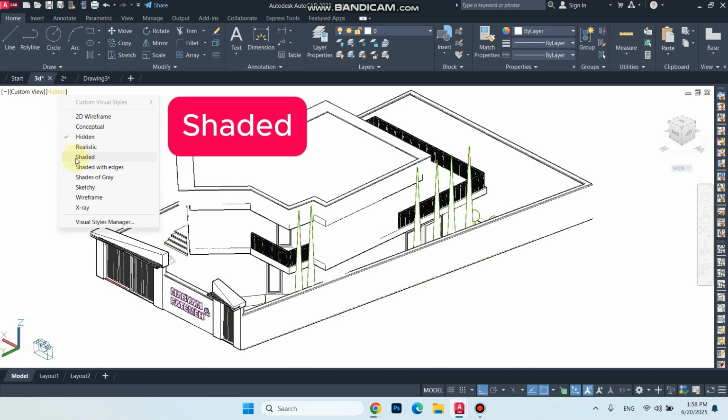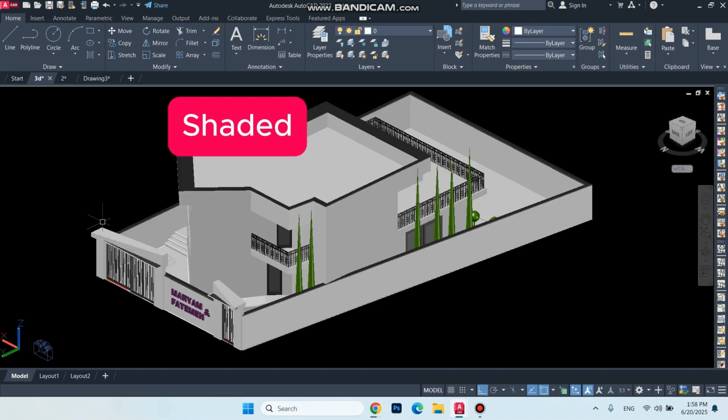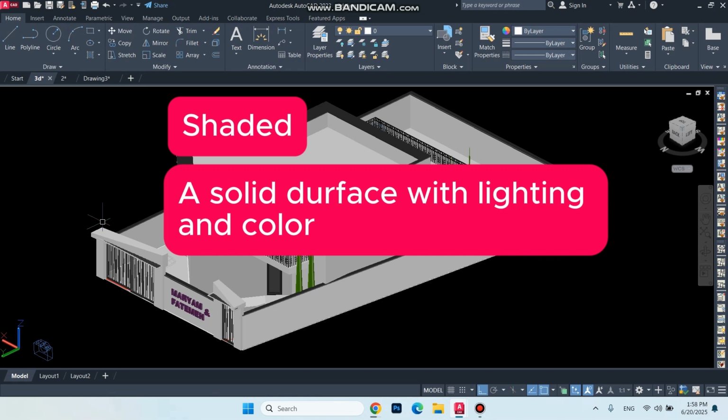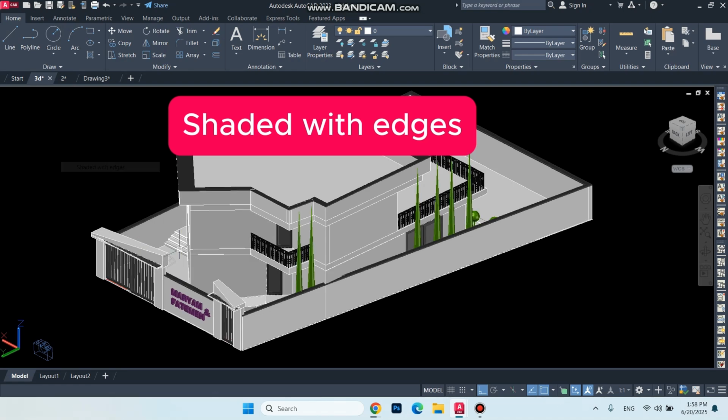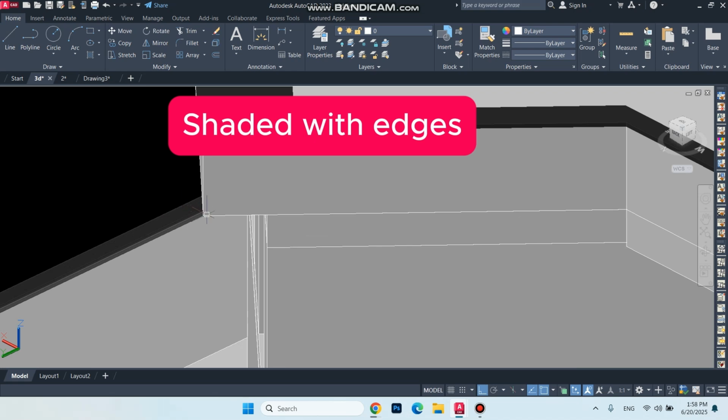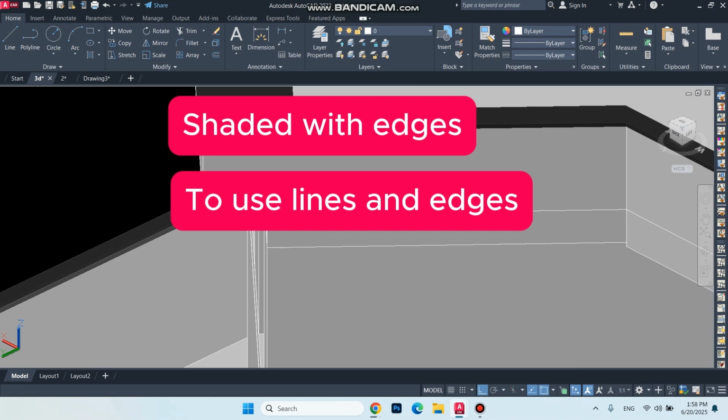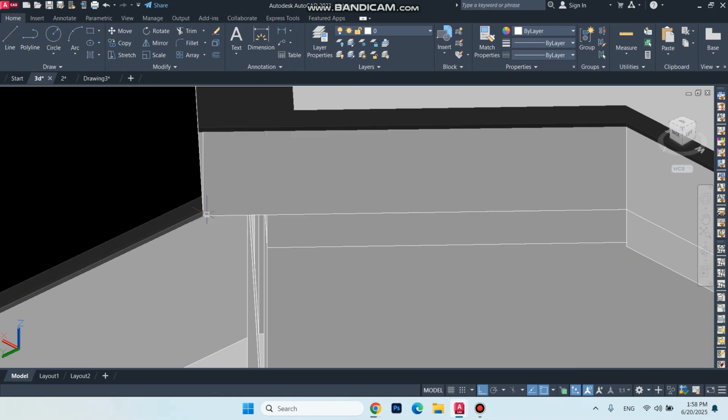And shaded. As we mentioned earlier, this gives your model a solid surface with lighting and color. Great for getting a quick sense of volume. And shaded with edges. This is actually my preferred style. It is just like shaded, but it also shows the edges clearly. This way, I can still see and use all the lines and edges when I need to.